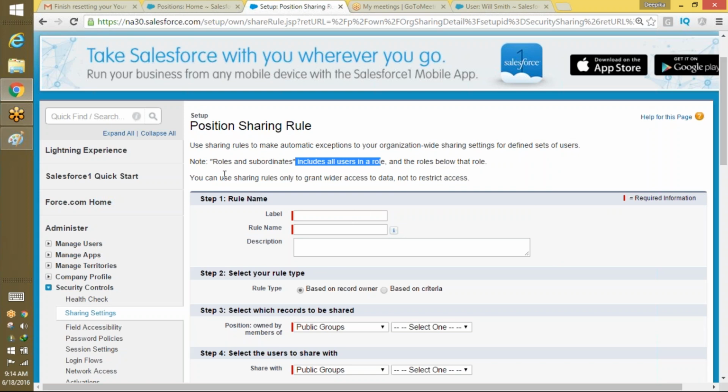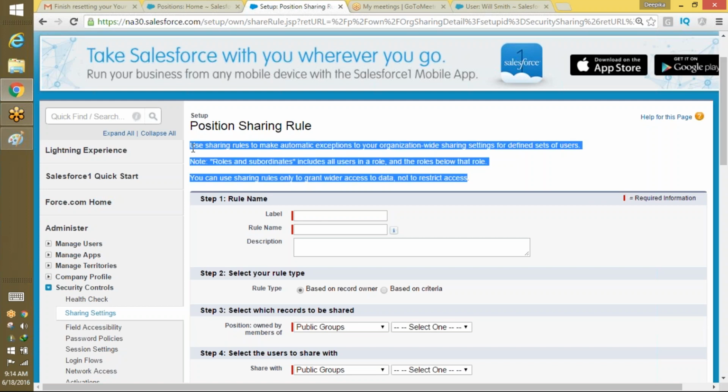The sharing rule only grants wider access. You cannot take away access. It's only used to grant more access. Always remember, the question might come from here: through sharing rules, what can you do? Can you take away the access? No, you can only grant more access. You can share the records with the subordinates as well as with that particular role.